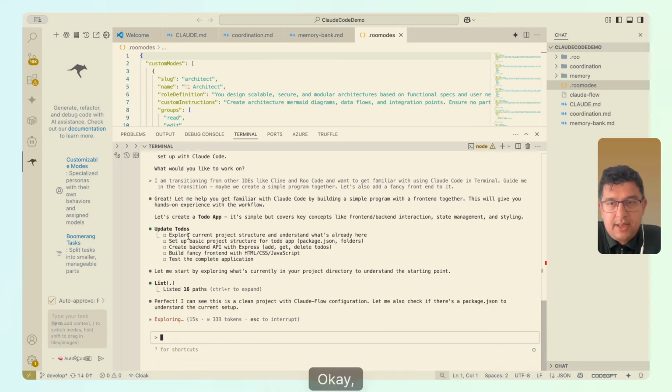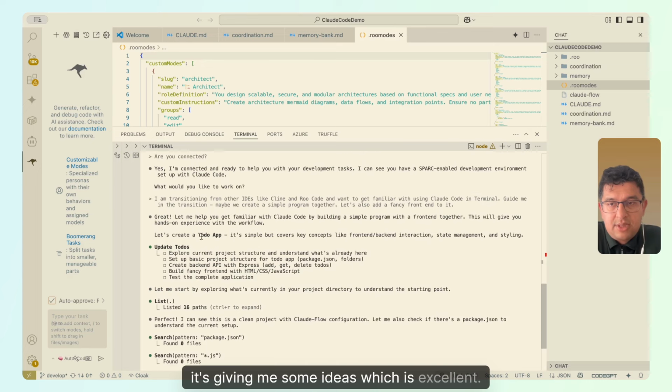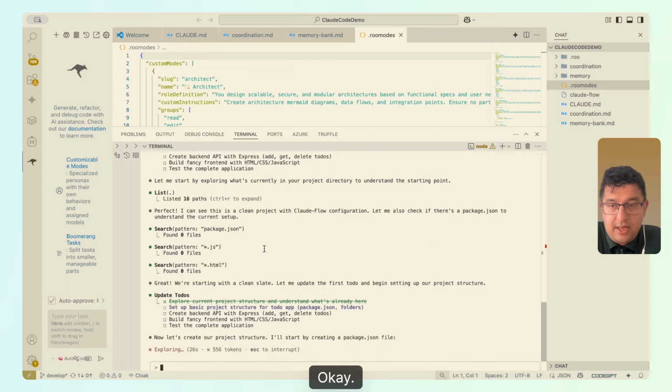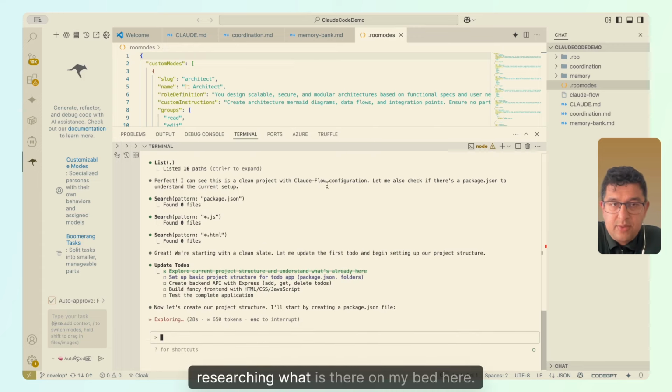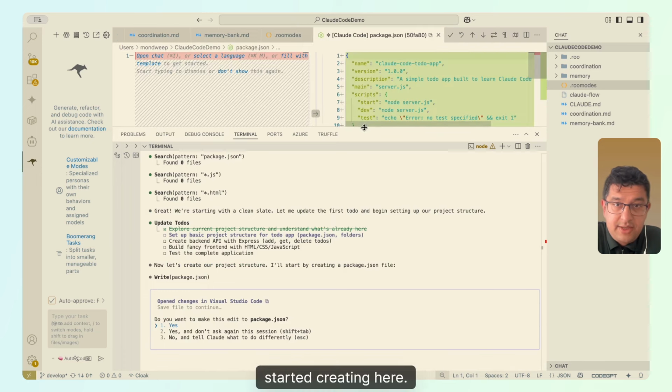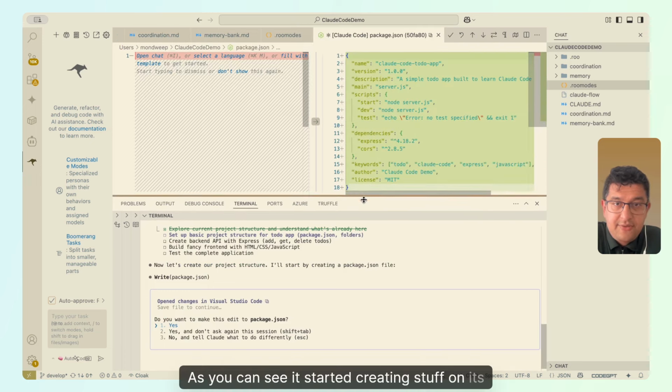So here it says, okay, it's given me some ideas, which is excellent. Okay, it's already exploring what is there in my current folder. Build some fancy front end. Okay, so it's doing a lot of things. It's searching what is there on my bed here. It's done the exploration, and started creating here. As you can see, it started creating stuff on its own.